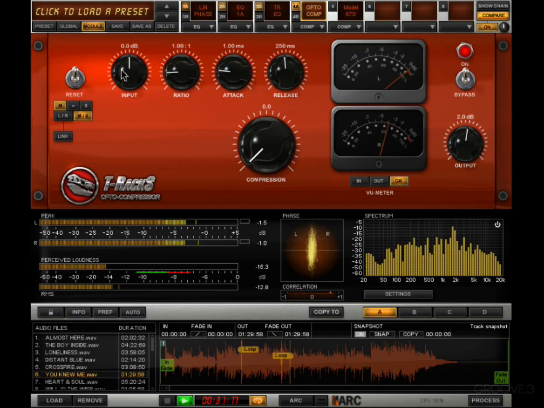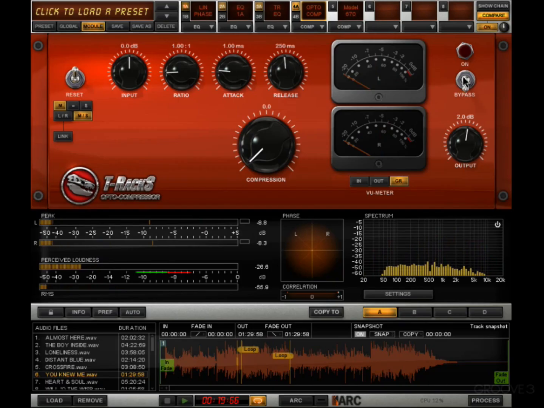Bypass. Yeah, it's definitely excited the sides. But at the same time, it hasn't overcompressed the vocal or the most important elements up the middle of the mix. So, not a bad approach.